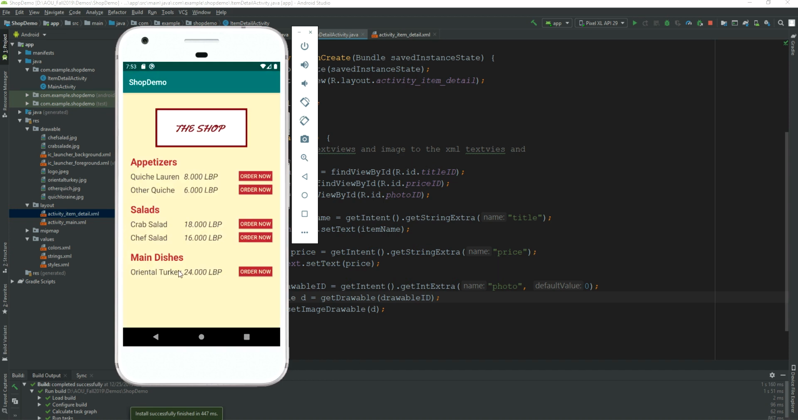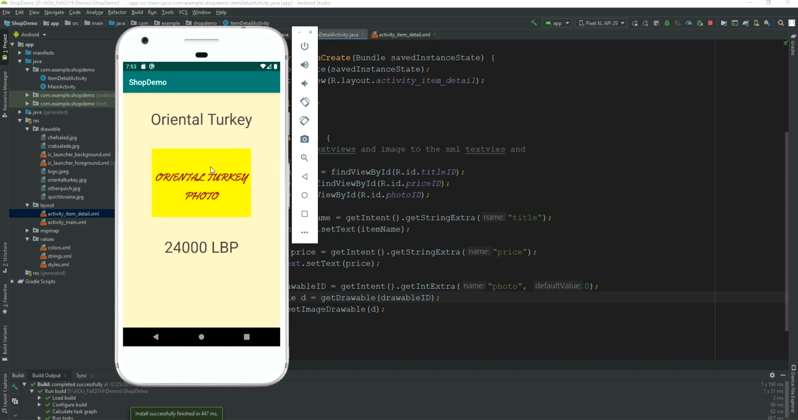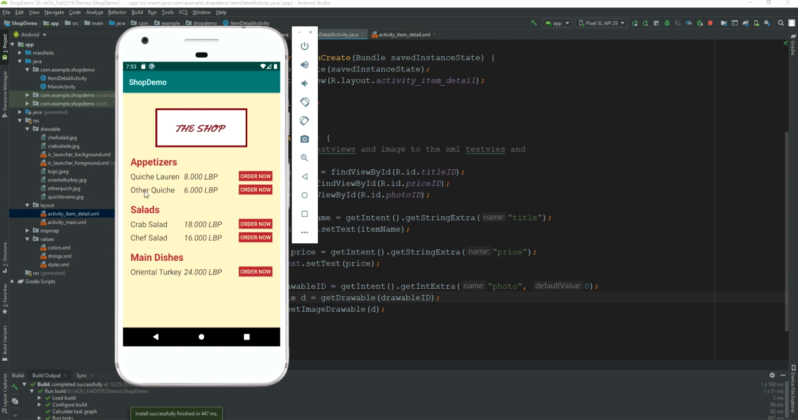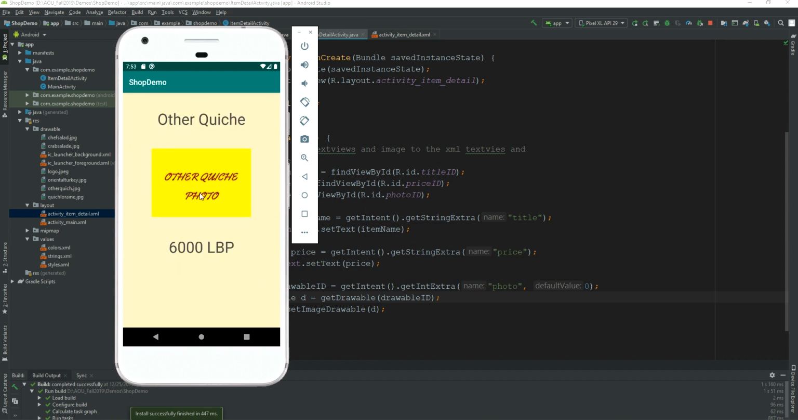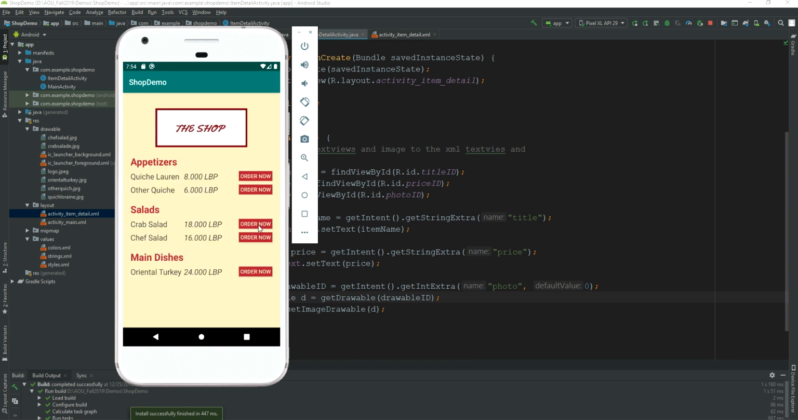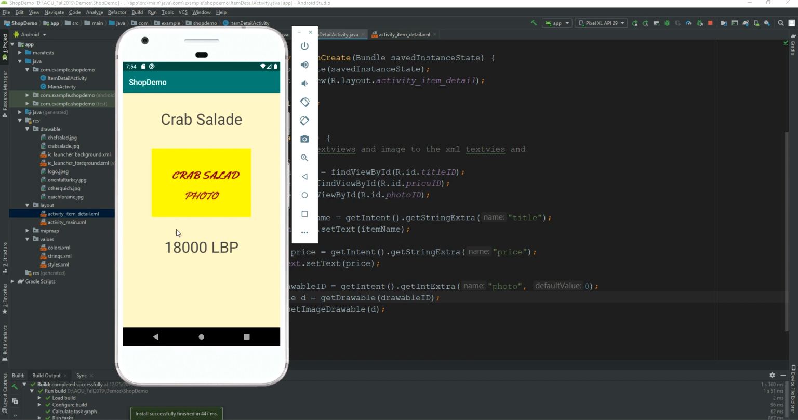Let's go to Oriental Turkey order now. So we have the Oriental Turkey photo, and again for these photos you can use more legitimate photos, but this is what I created with my drawing program, so you can use whatever photos you want. So this is the crab salad photo, and this is the crab salad title, and this is the price.